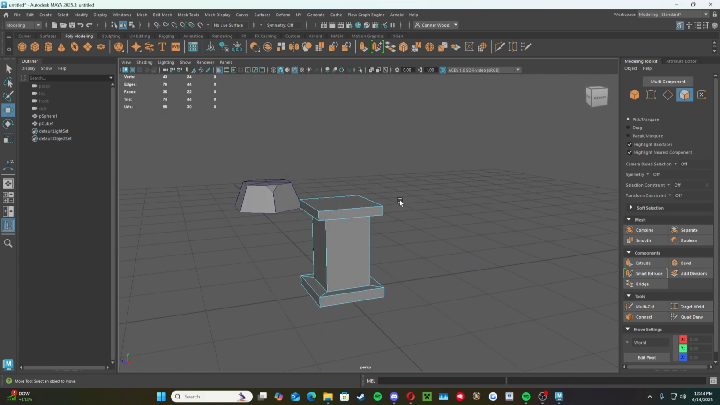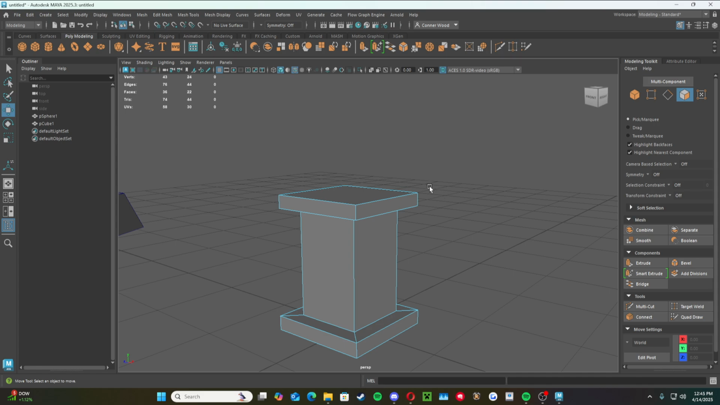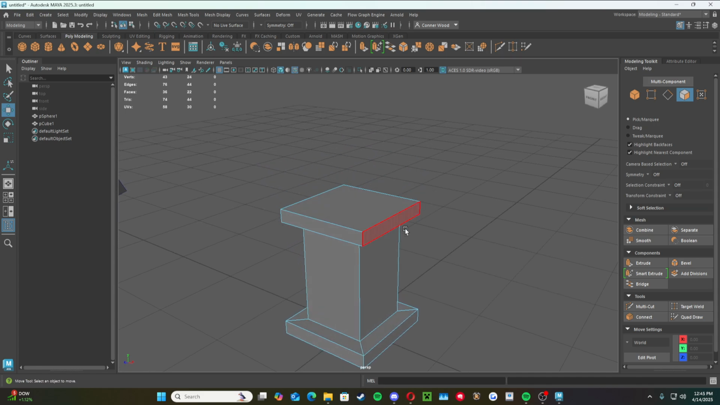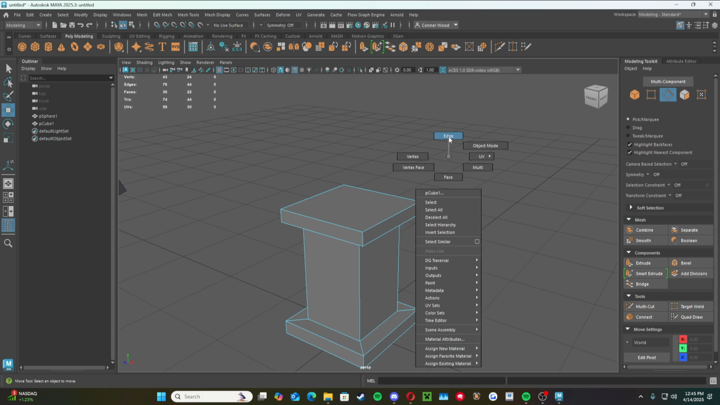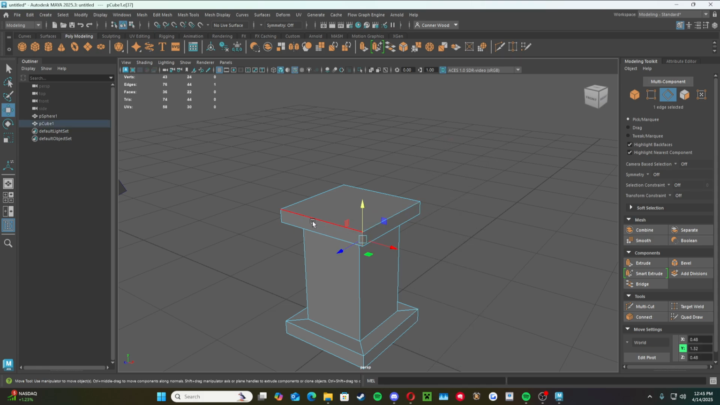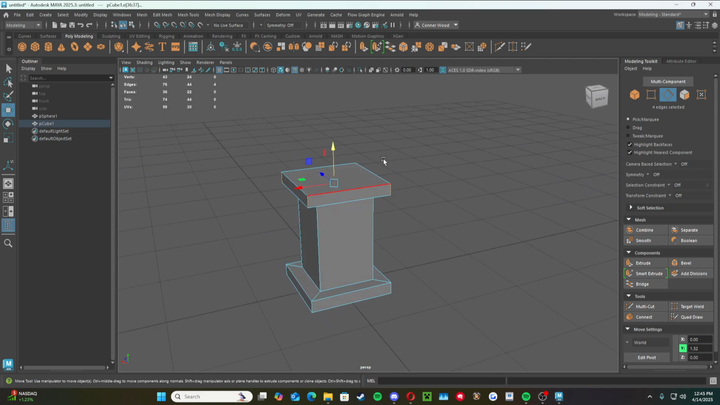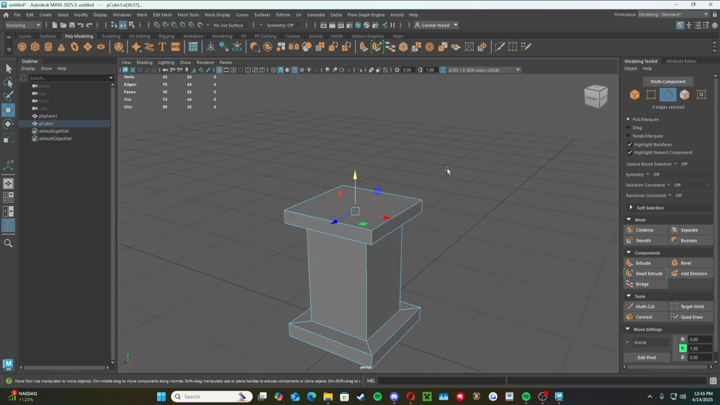Now, if this is what you want, that's great. But I kind of want these edges to be a little bit rounder. I want my top base of the pedestal to be kind of round. So I'm going to go into edge mode and select these surrounding edges by doing shift and clicking on each of them. Now we are going to use a beveling tool.